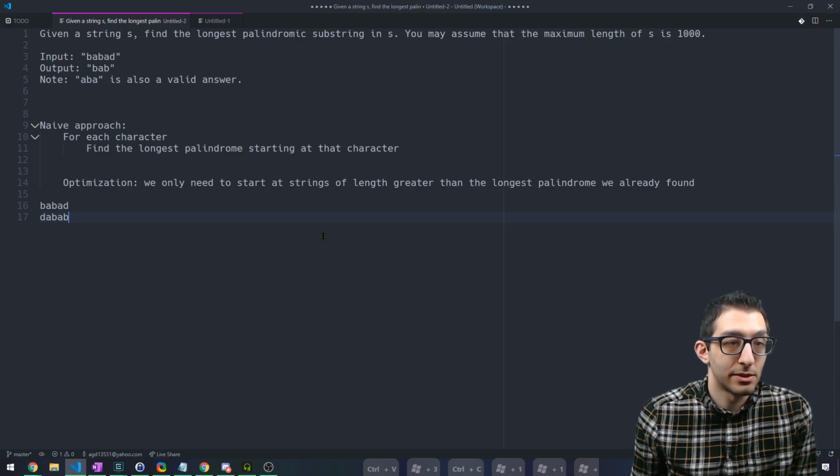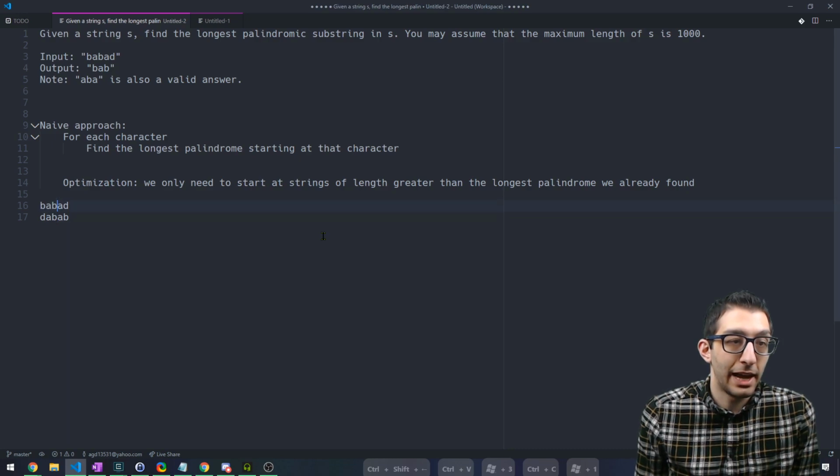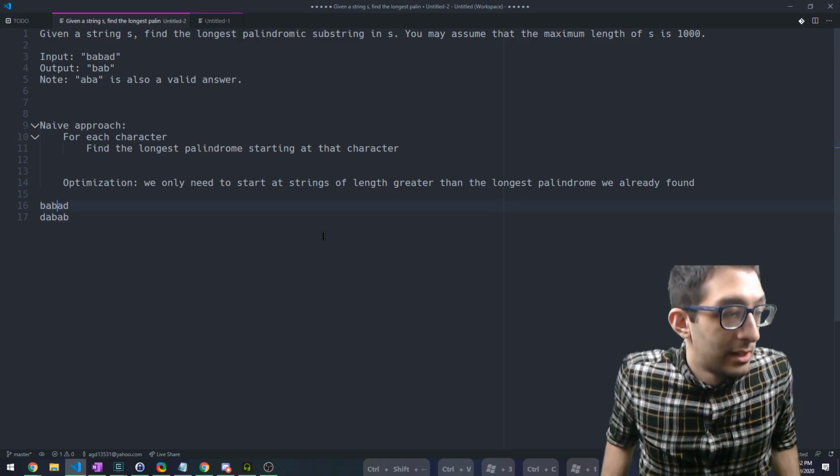No, wait. No, this wouldn't always work, right? Because we can see here, like, they don't have to line up necessarily.